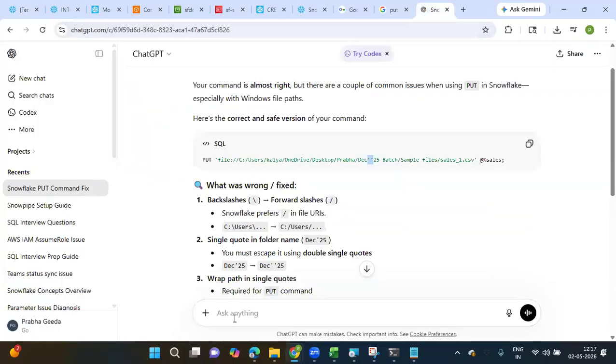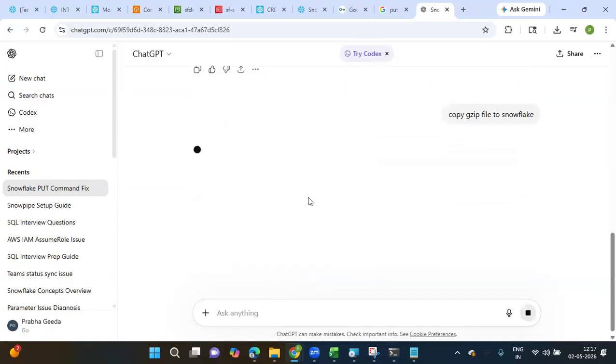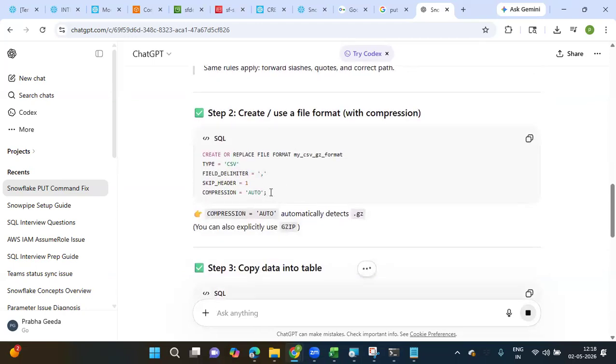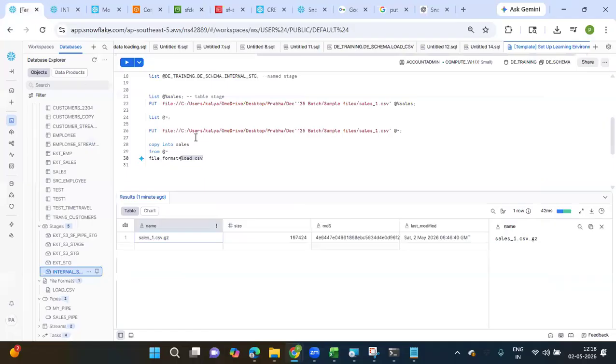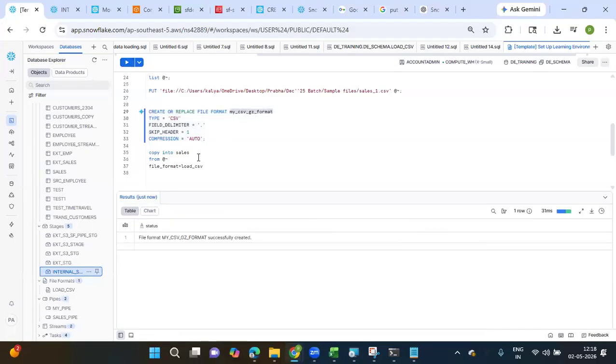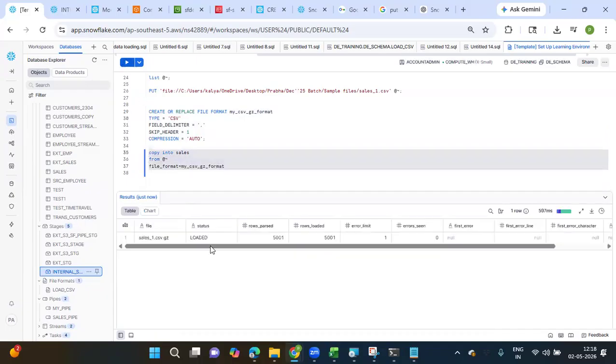Okay, let's see. A copy zip file format. There will be change in the file format. That's all, nothing else. Compression is auto. Let's run this. Create a new file format. Okay, now use this format. Okay, 5,000 rows are available in that sales file that is copied.